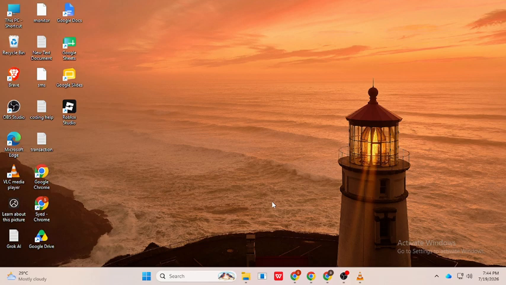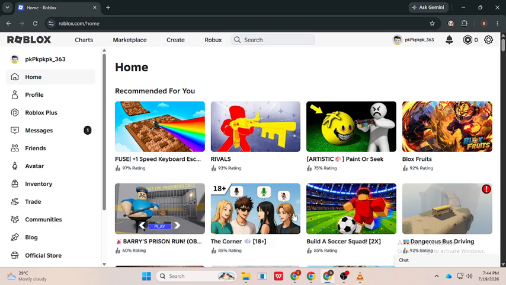Let's get started. First, open the Roblox app or visit the official Roblox website and sign in to your account. If you don't have an account yet, create one before continuing. After signing in, you'll arrive at the Roblox home page. Next, take a moment to explore the home page.